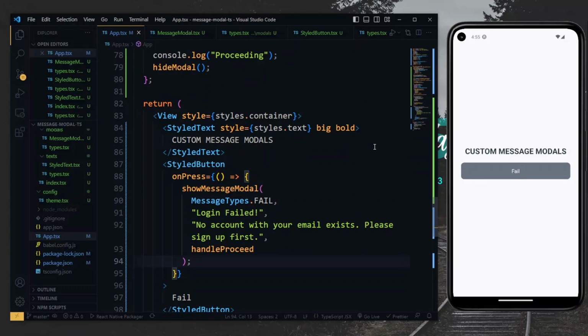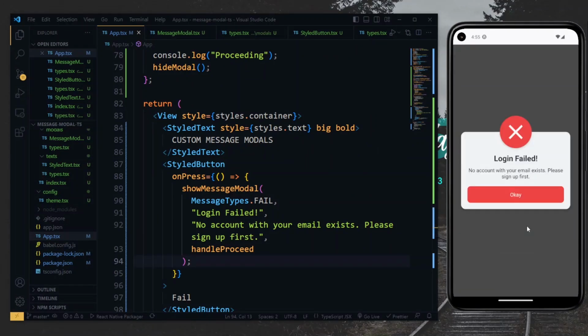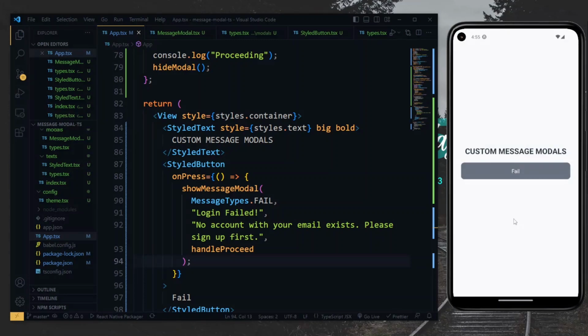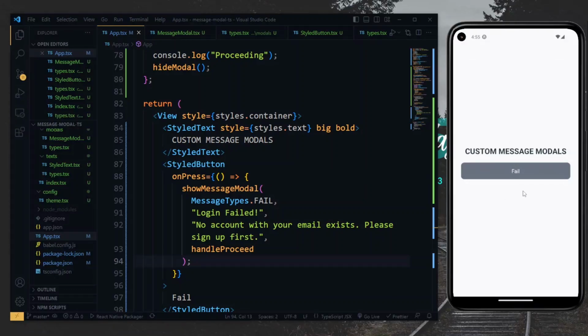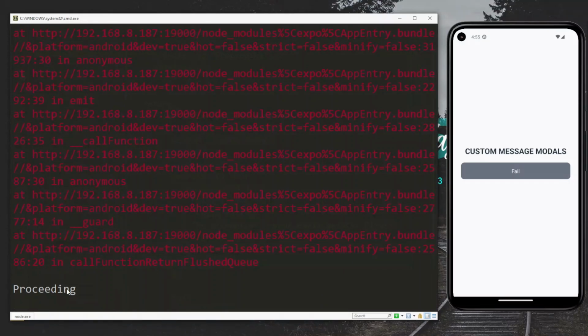Now once we have this, pressing on the button here should bring up the modal. And also pressing on the backdrop should dismiss it. However, if we show the modal again and we press on the button here, it closes. And then once we go to our command line, we see that proceeding has been logged to it.